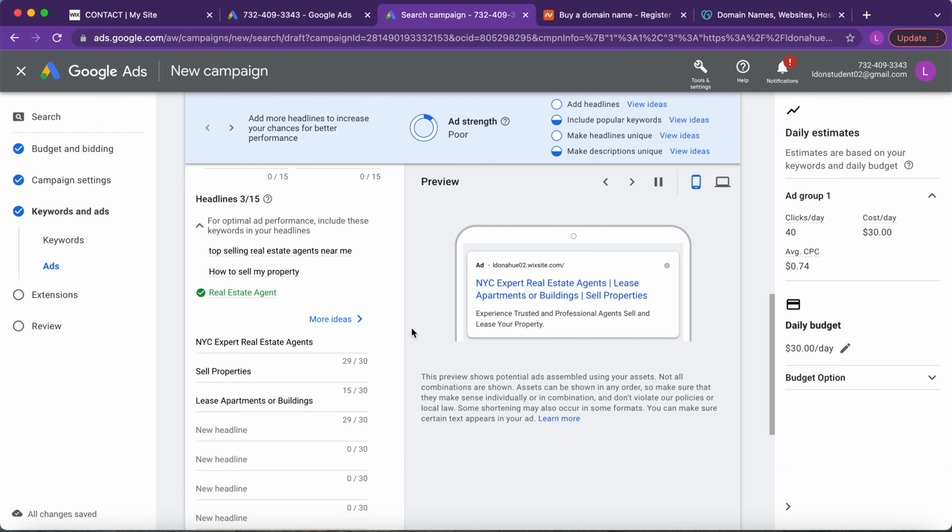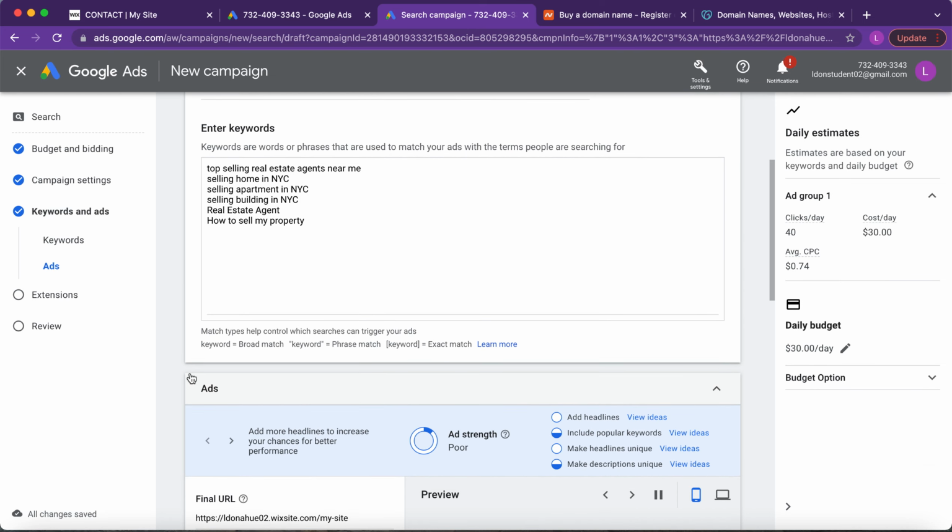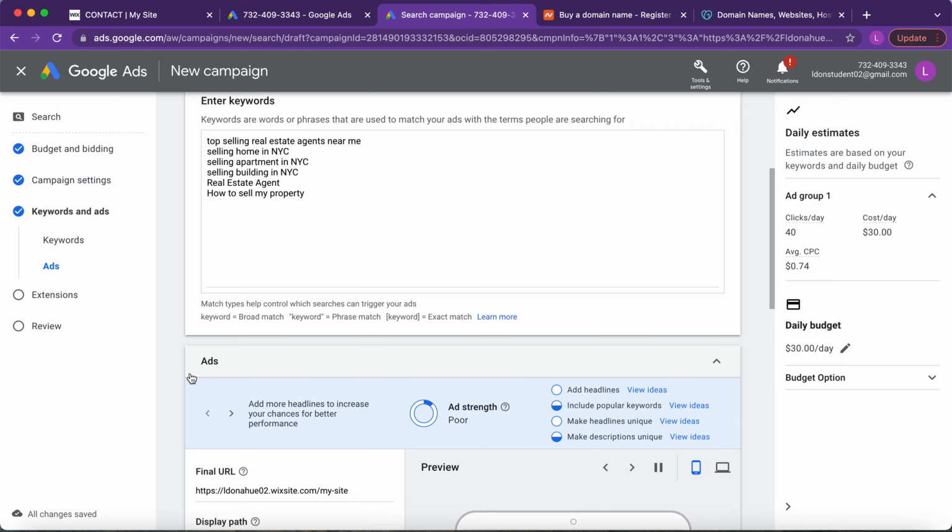The second ad I created was more for the sell side of real estate. So my headlines were New York City expert real estate agents, sell properties, and lease apartments or buildings. The keywords that I included were top selling real estate agents near me, selling home in New York City, selling apartment in New York City, selling building in New York City, real estate agent, and how to sell my property.